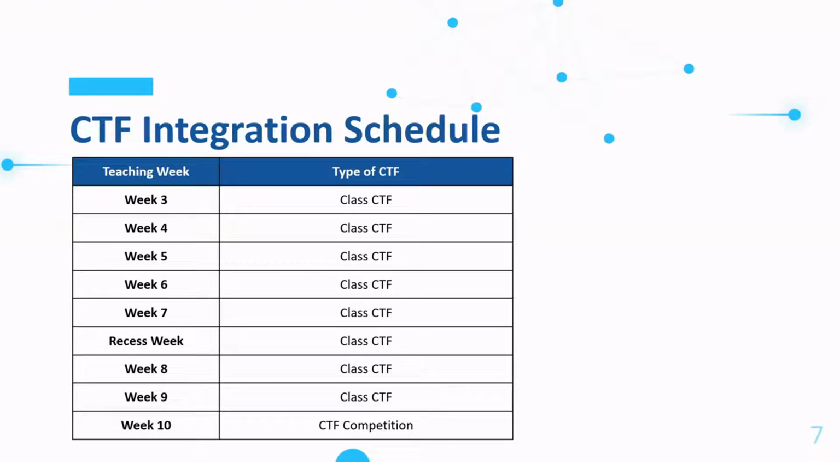This is the proposed CTF schedule that will be integrated into the module's curriculum. The class CTF will be conducted from week 3 to week 9, following which, the CTF competition will commence in week 10.